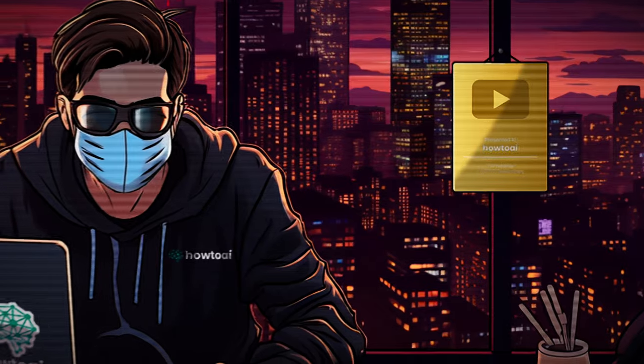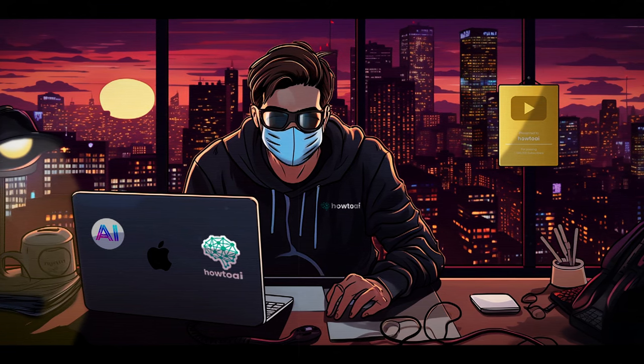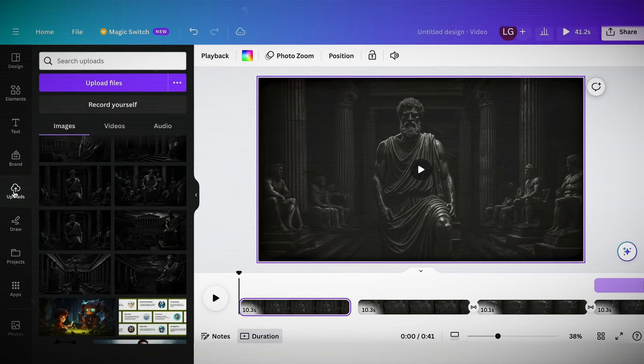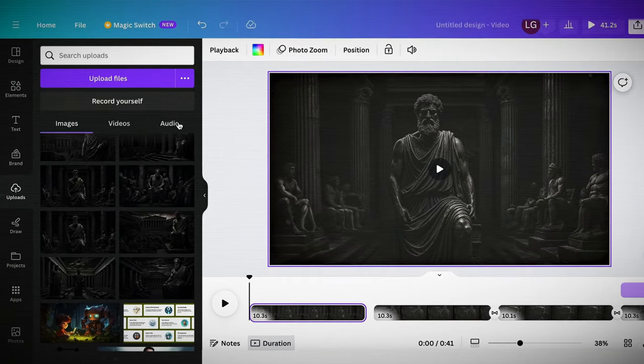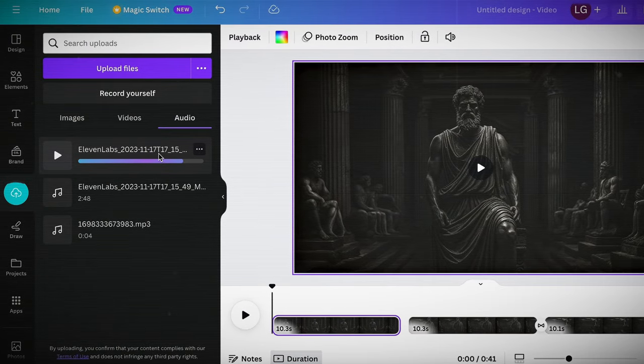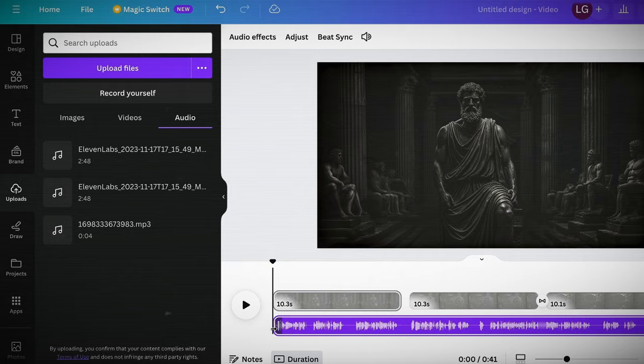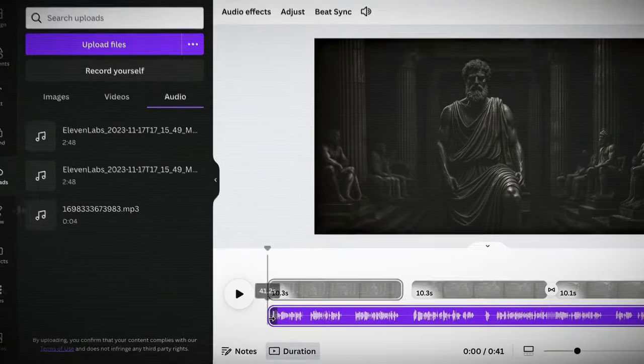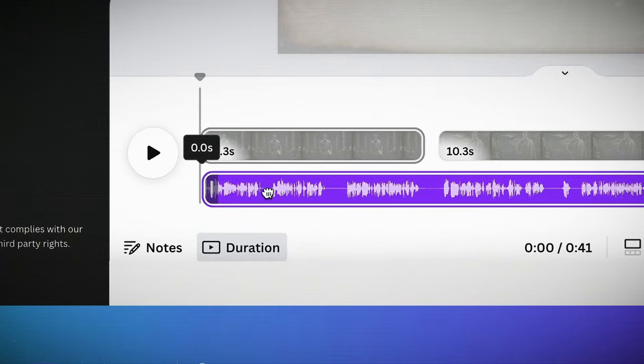Everything looks good. Now it's time to add the actual voiceover. So, just click on Uploads again, and then upload your voiceover. You basically only have to click it in Canva, and it will appear as an audio track. And I would move it a little bit so that it doesn't start immediately when the video plays.